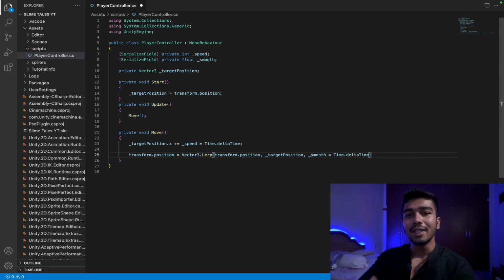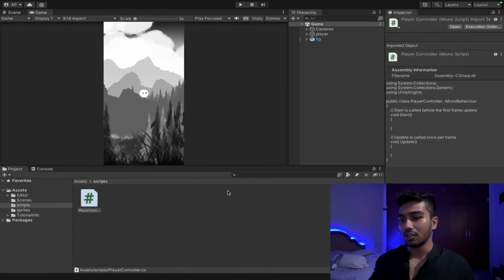So using smooth, we can control how fast we want the values to interpolate from transform.position to target.position. What I mean by that is, in each frame we can control how fast the player moves using the smooth value.